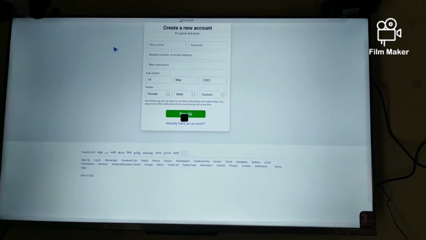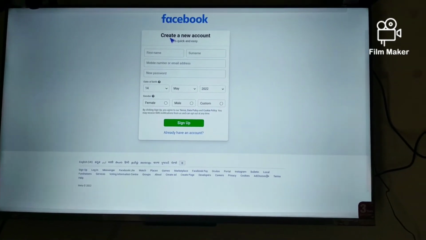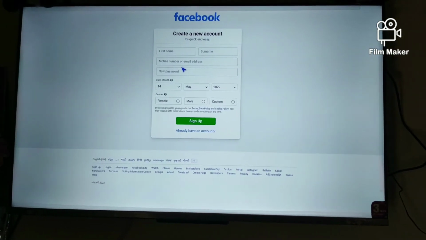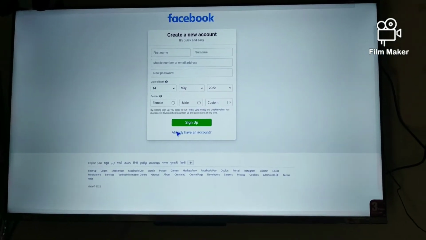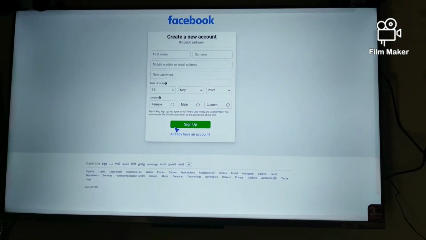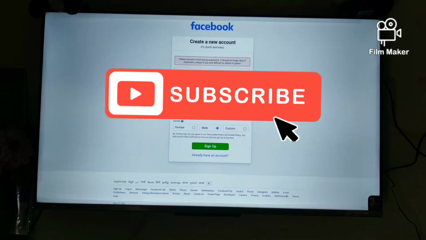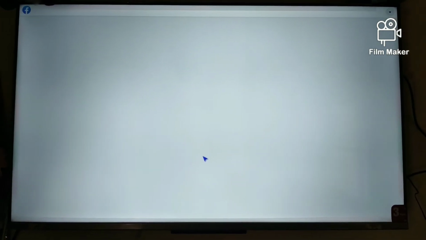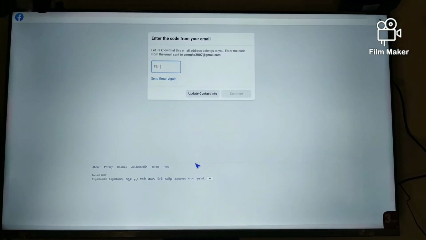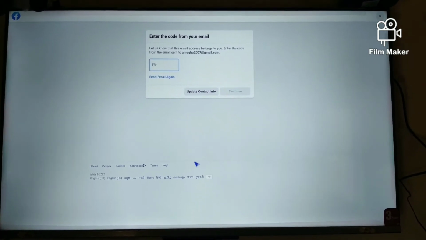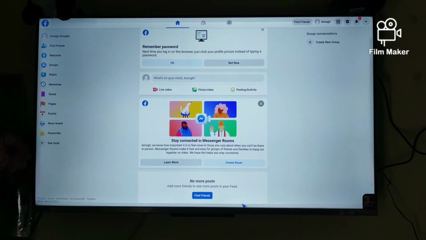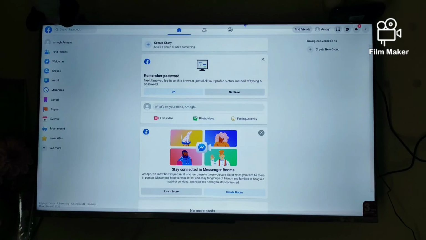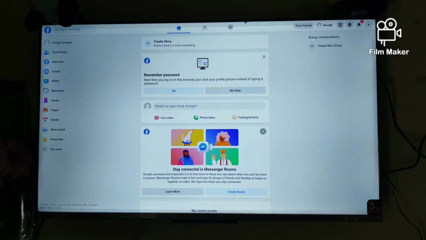See, you can see the login page has come. If you have a Facebook account, you can click on already have an account. If you do not have one, sign up. You will see after sign in. You can see I logged in. Wait for a while. You will get a code. You can see that in Android TV I am using Facebook.